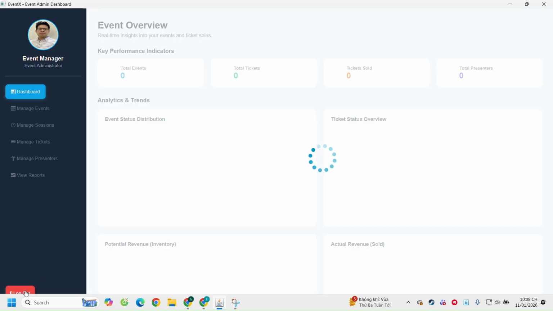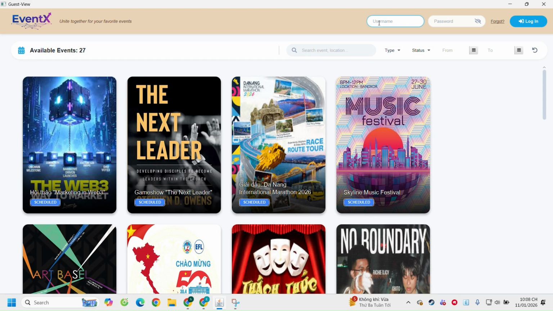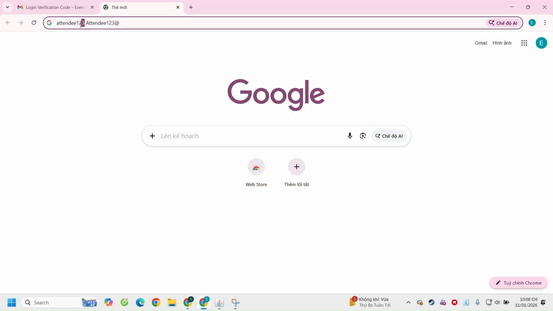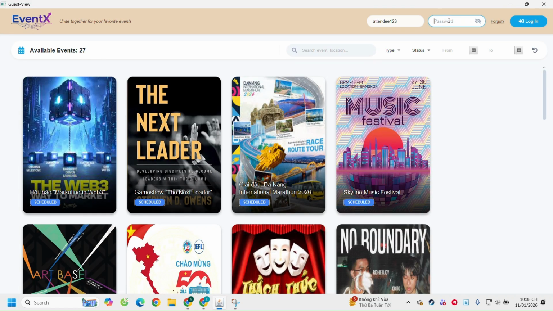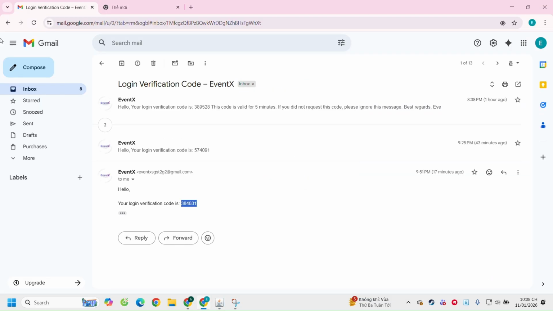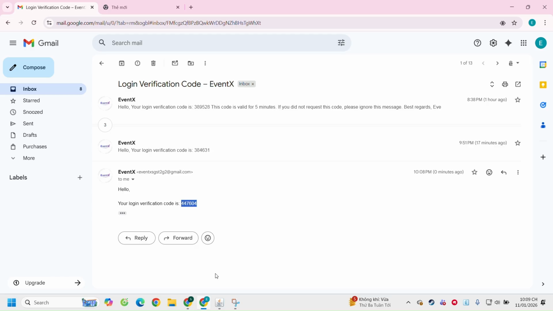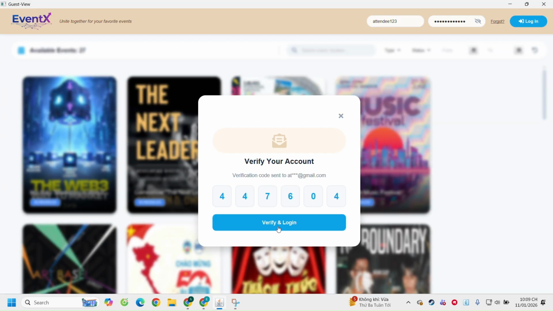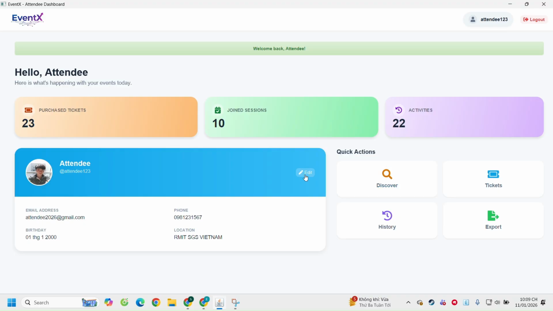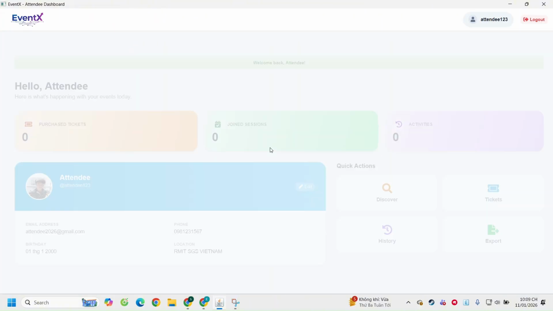That's it for admin. Now we're going to come to attendee and presenter. The special thing about the attendee and presenter is that it has the verification functionality, which can help people gain better security when they log in to our application. Here we can just simply copy and paste the code and it will work fine. And in attendee we have the edit profile with the change password if we want.